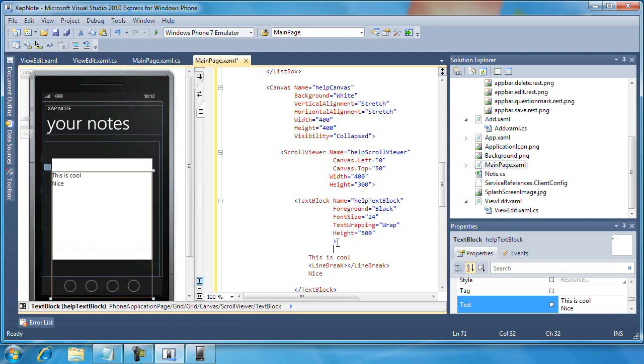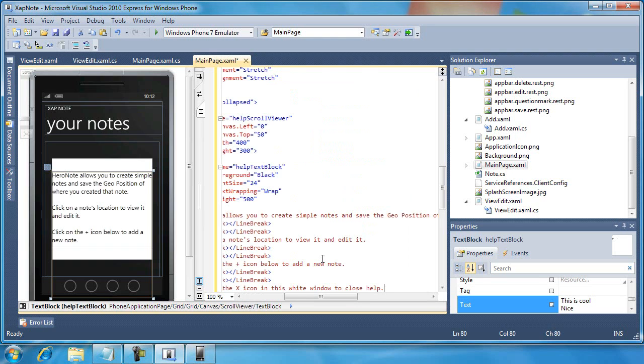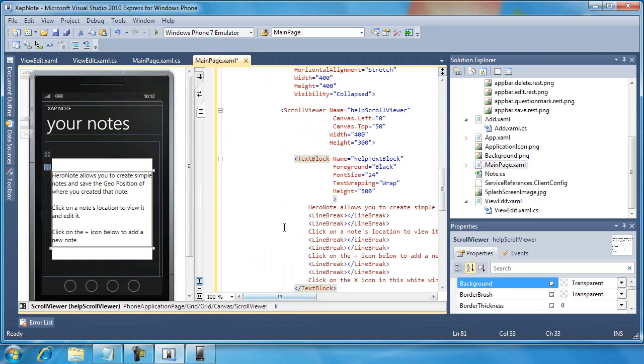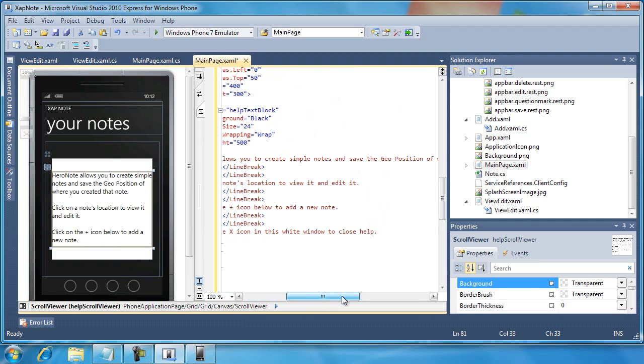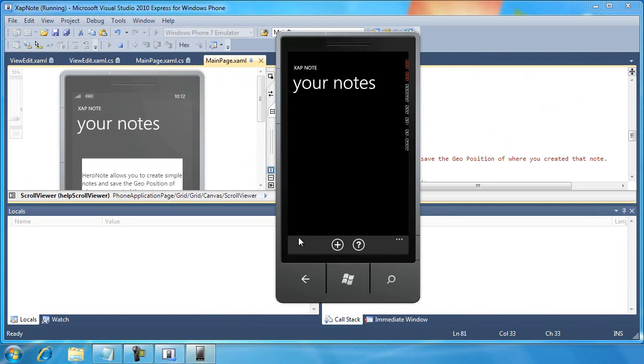Okay, so here's where we want to add all of our help text. Now instead of me typing that out and looking at that as an exercise, I already copied it from some previous work I'd done, and I put it here on a little notepad. So I'm just going to paste that in, and now we get all of the text that we need. All right, so you can see there is, after this, click the plus icon below to add a new icon. There is another, click the X icon in this white window to close help. Let's go ahead and run it just to see what it looks like, instead of trying to explain everything.